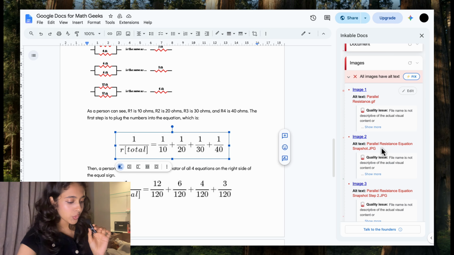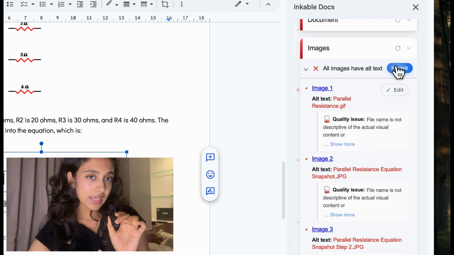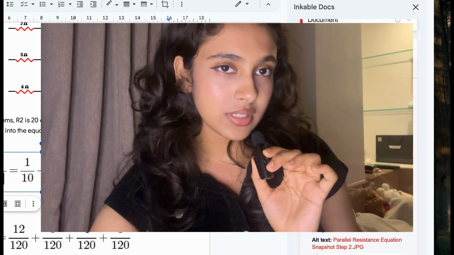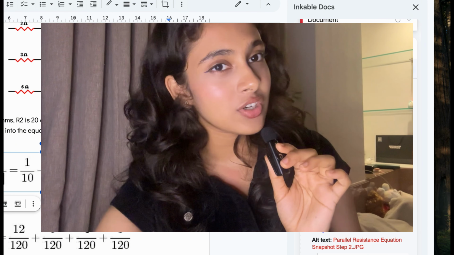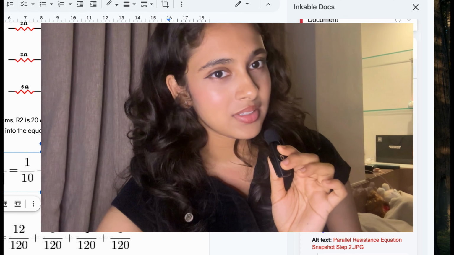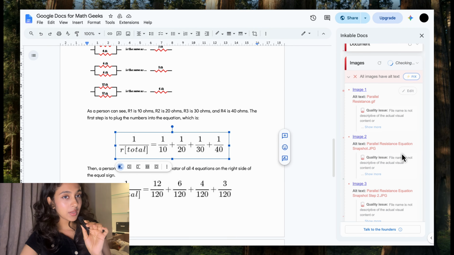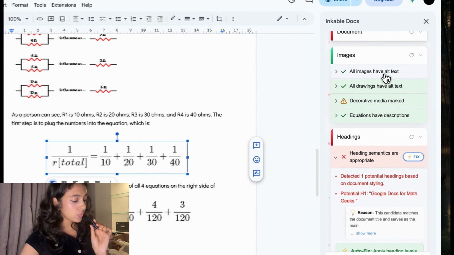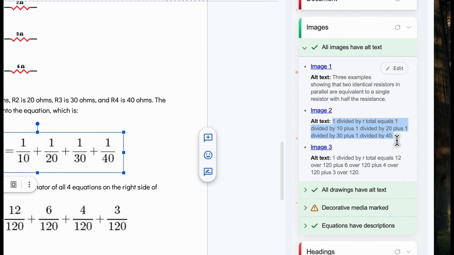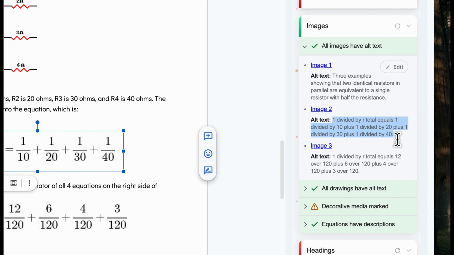So to fix this issue, we click on the Fix button right here. Inkable Docs recognizes that this image contains a mathematical equation and generates the accessibility text that represents the equation itself. Now when we read the updated alt text after fixing the issue, it says 1 divided by R total equals 1 divided by 10 plus 1 divided by 20 plus 1 divided by 30 plus 1 divided by 40.